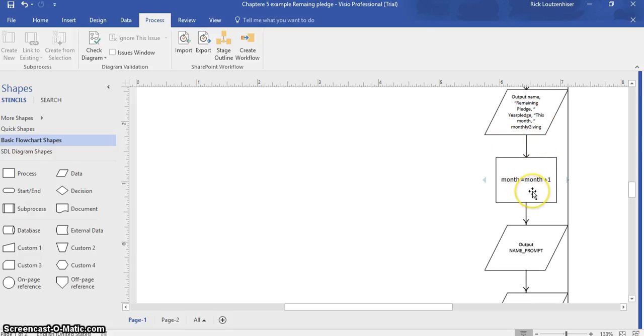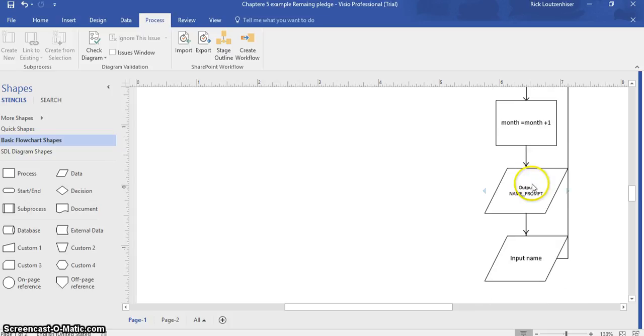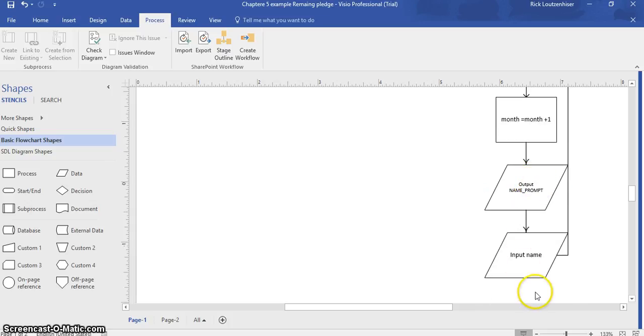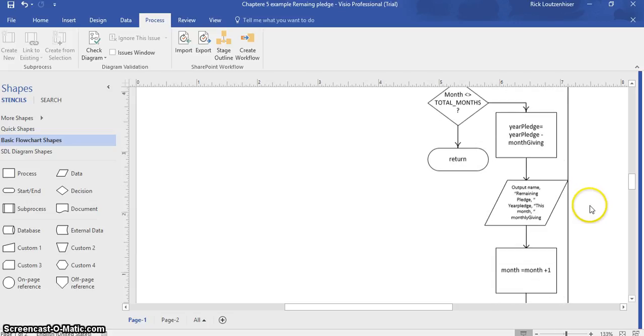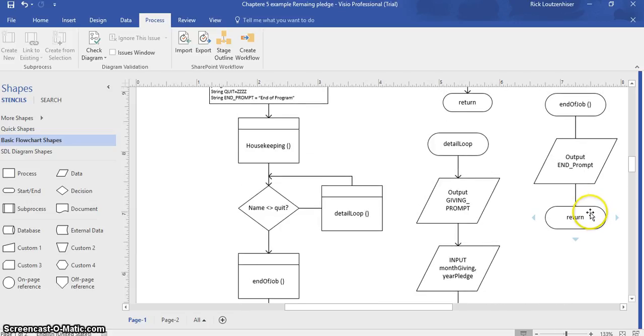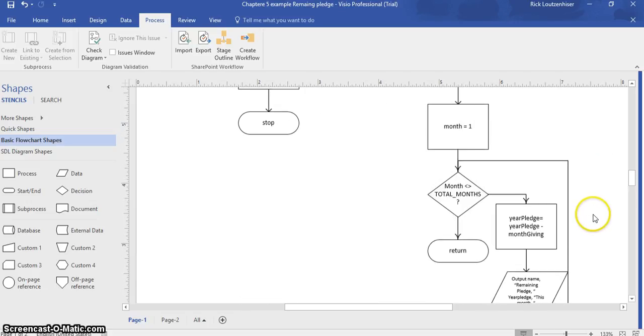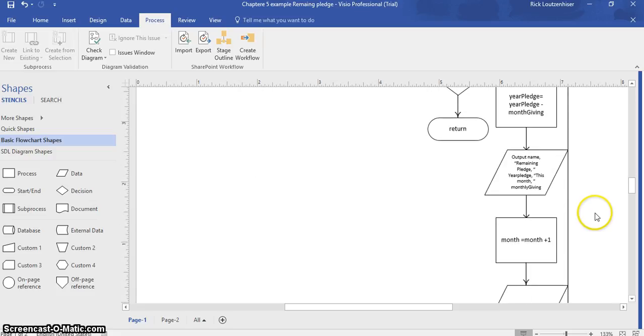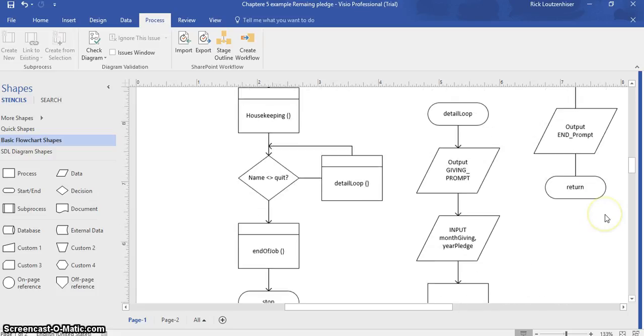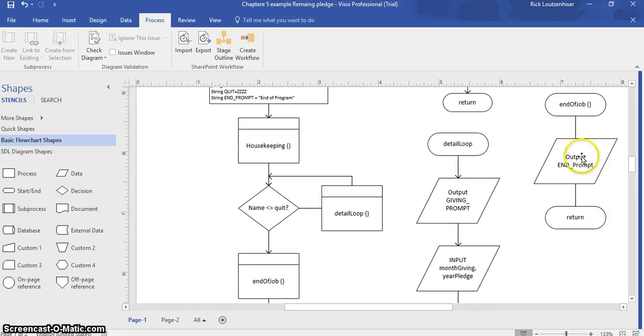And then we're going to advance the month. Month equals month plus 1. We're going to advance the month to the second month. Output name prompt, input name, and back around we go. So next month, the secretary will go in for February and put in the information. Okay, so we go to the end of job up here and output the end prompt, and we return.